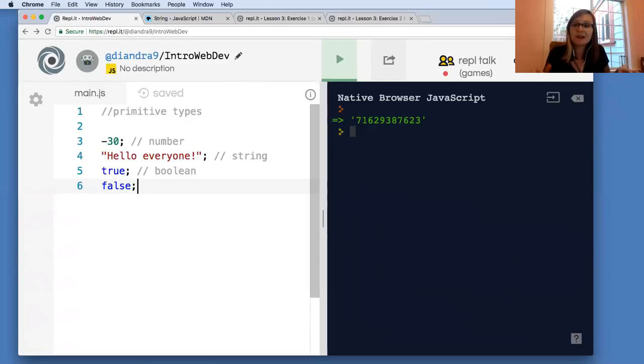And as a little glimpse into what's going on behind the scenes with every language, we have Booleans, which have two values, true or false. So we know that we create a number by typing out a number. We create a string by typing something out in quotes. And we create a Boolean by typing either the keyword true or the keyword false.